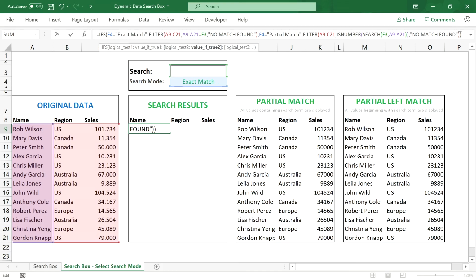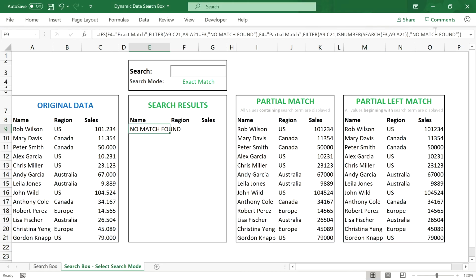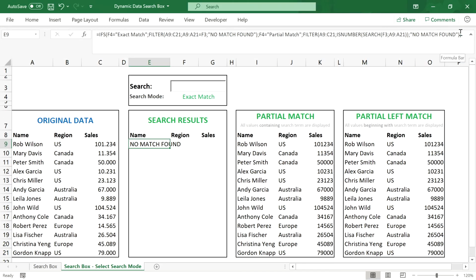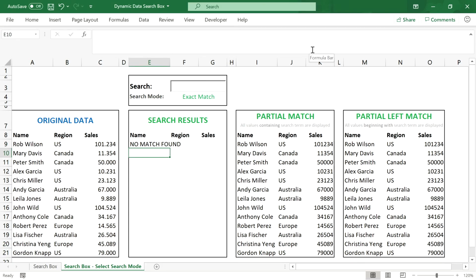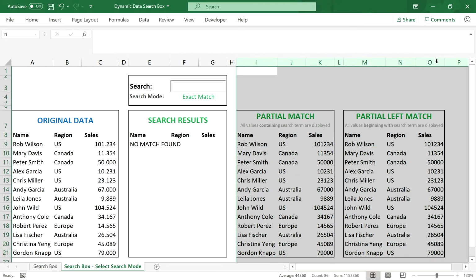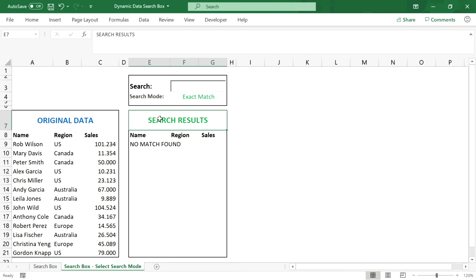And now for the third test, we copy that partial left match formula, insert the logical test F4 equals partial left match, and insert the formula as the return value. We hit enter, and now we are ready to delete these two areas because we don't need them any longer. Let's do a final check.